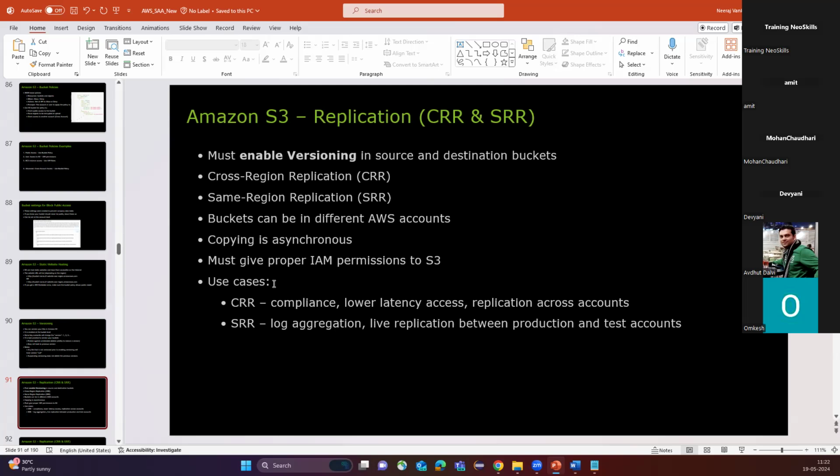And the use cases for the CRR and the SRR, right? The cross-region replication is used for maybe compliance issues, lower latency access, or replication across accounts. The same region replication is used for log aggregation. Most of the people will be using the log aggregation. Let's say you have logs and you aggregate all those logs into a single S3 bucket. Then you will be using the SRR. Or you can do it as a live replication between the production and test accounts. If needed, then you can do the same region replication.